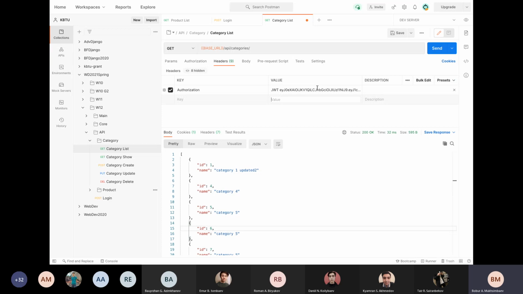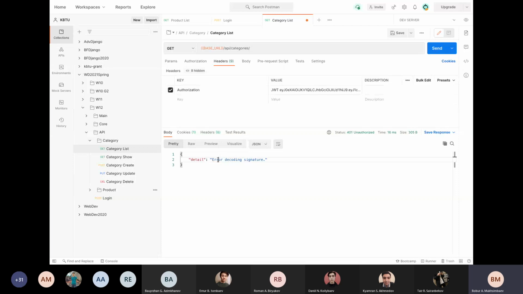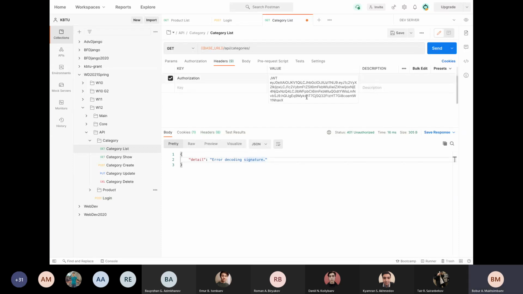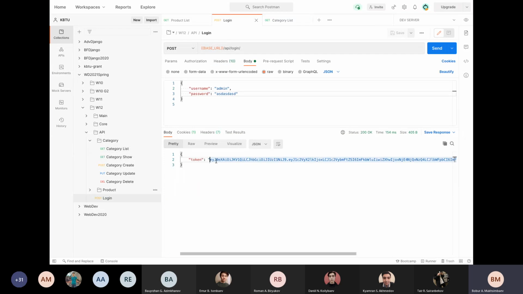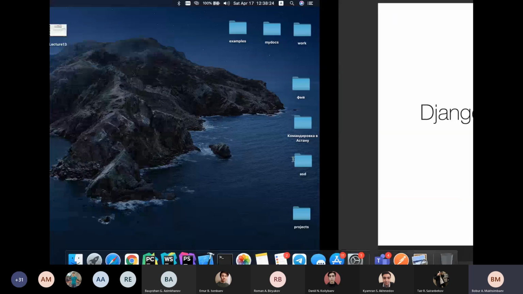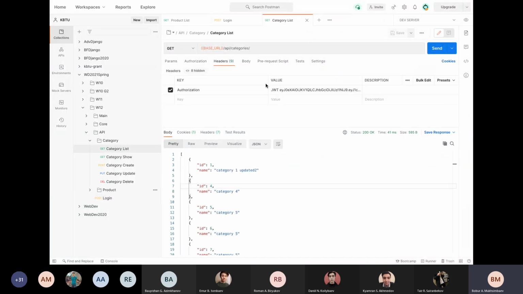If you change, for instance, only one letter here and send it back, you get the error decoding the signature. As you can see, using such logic, you can identify whether the user is authenticated or not. So the time is okay. To avoid copying the token by hand, this token should be used for all our other APIs.